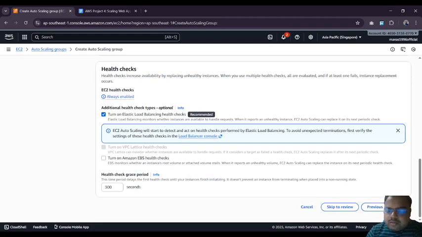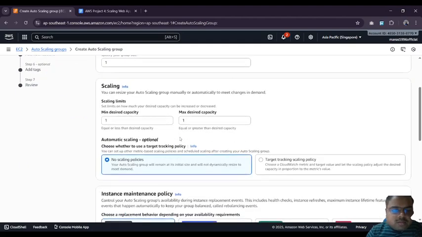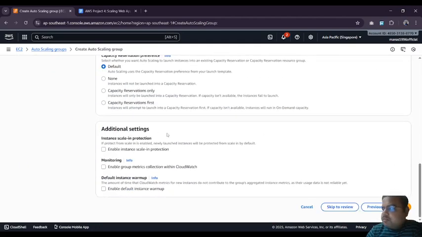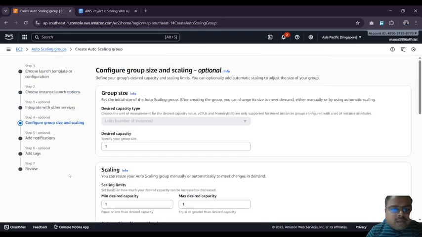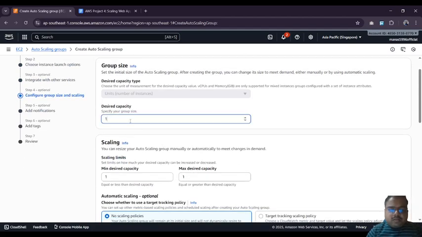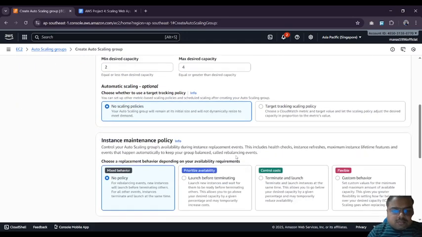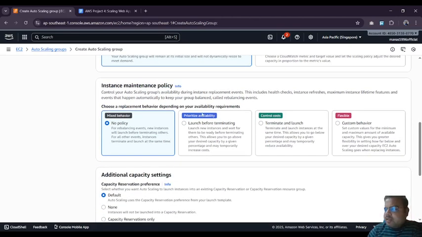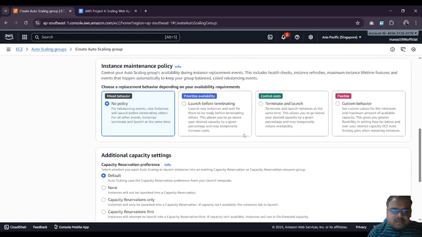We go to the next page. So here the things are important. Desired capacity, we place it at 2. Minimum is also 2. Maximum we can go with 4. There are two types of scaling policies. We can use no scaling policy or the target tracking scaling policy. For now, we are leaving it as all default.